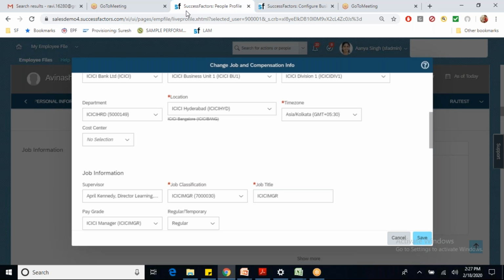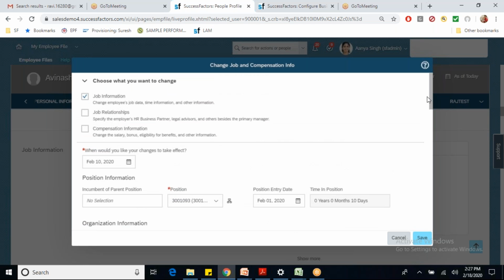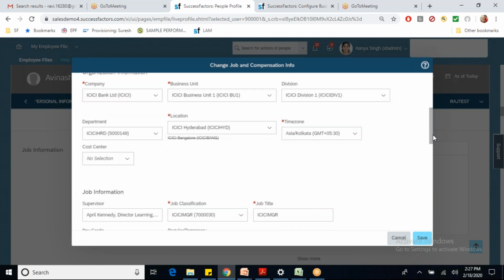Now, how do we write a business rule for checking the condition? Here I'm just changing the location. So how do I write a business rule to trigger the event reason when the user is changing the location? You cannot write a business rule for a change of location, transfer, department or division, because you will not know whether it has changed or not.